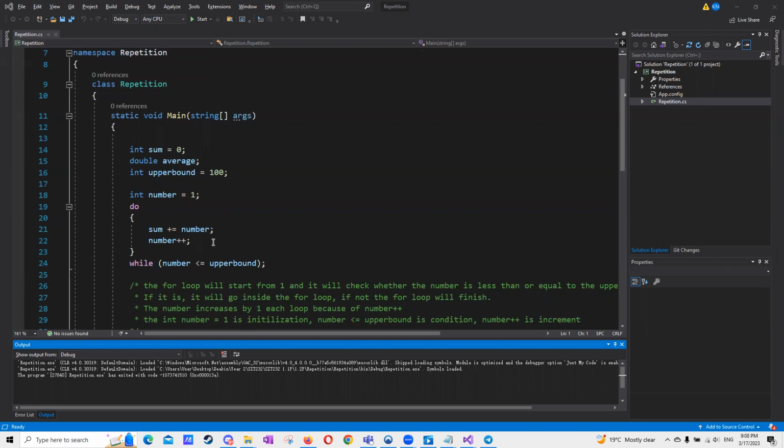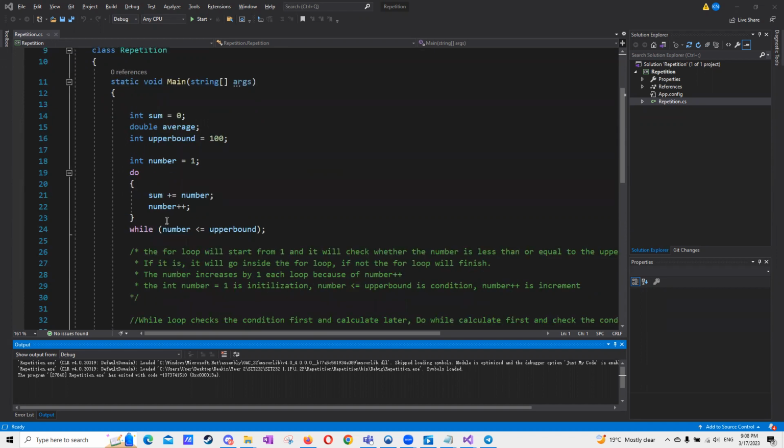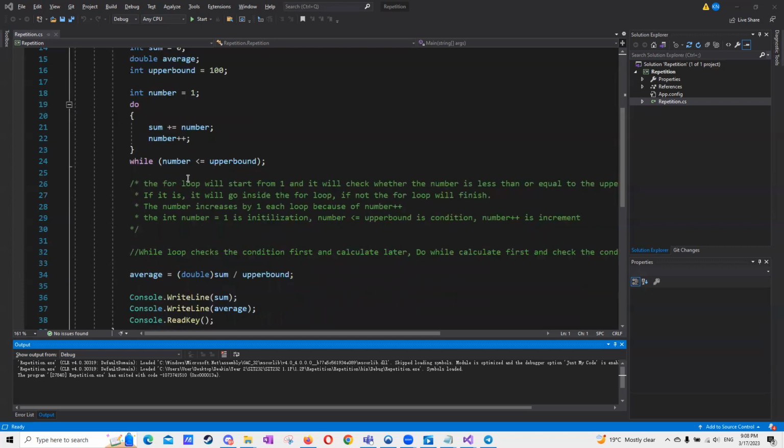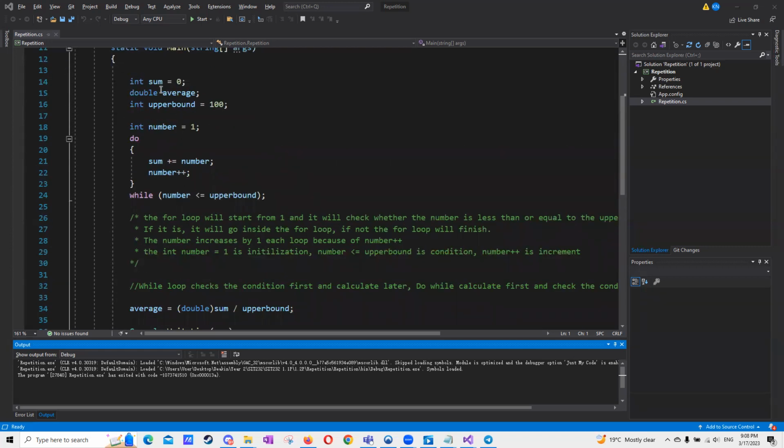After that, the loop will be done, and the program will calculate the average of the number using the sum variable, which is here, and the upper bound variable, which we have right here. And so it'll give us the average, and the average is stored in the average variable. Think of it as the answer, right?